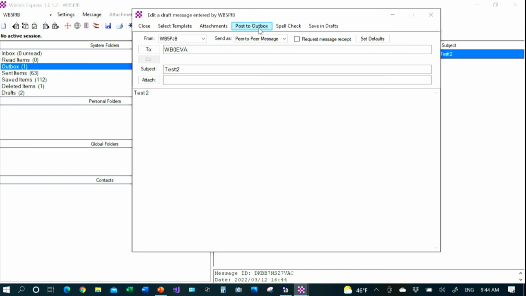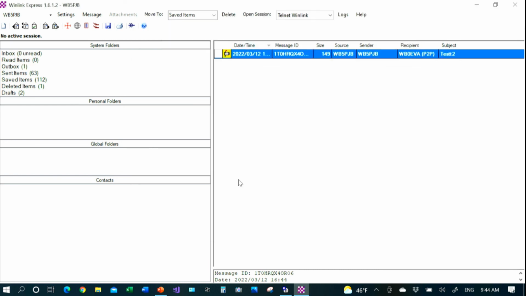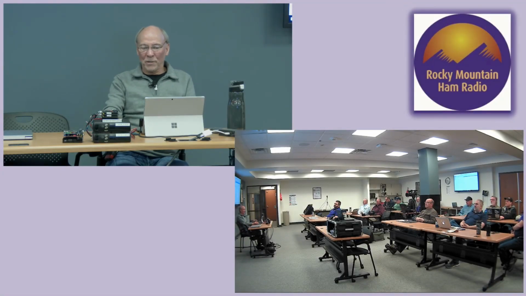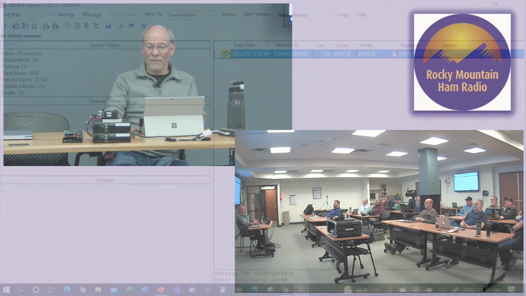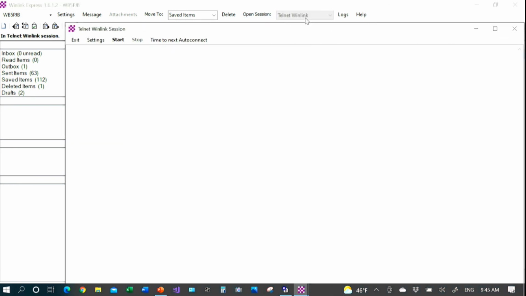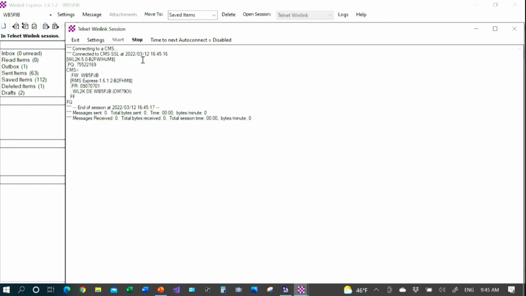Just post it back to the outbox, and now it's a peer-to-peer. Once you send it, it's too late. But if I try to send this peer-to-peer right now, in fact, let's do that. If I open up my Telnet session under the Winlink type Telnet and start this, it's going to go out and connect just like before. Oop, it didn't send anything. Message sent 0. Why? Because that's a peer-to-peer type message, not a Winlink type message.